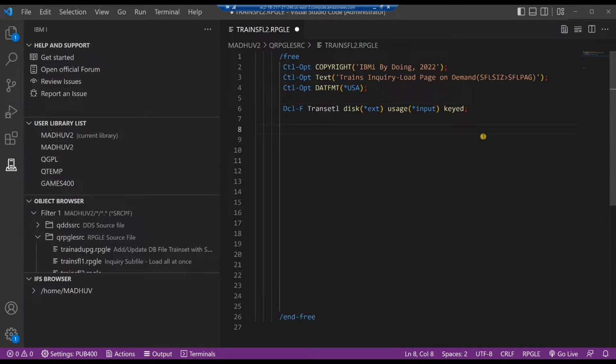Next declare the workstation or display file trainQ2, which is an externally described workstation file. Usage input and output is assumed or the default, but key in the subfile keyword sfile within bracket subfile record format name sfltran : the subfile active record number field rrn, close bracket and hit enter.